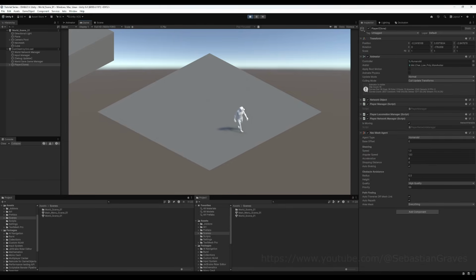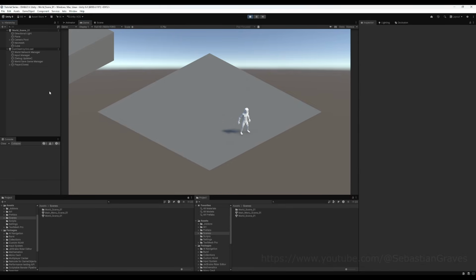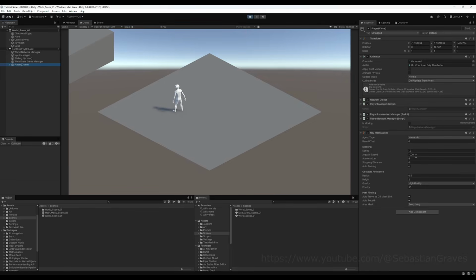But when I get to the end, there's still a little bit of trembling, that floating that's happening. So there's a way you can deal with that. There is a setting on the navmesh agent called auto braking, and if you disable that, it won't do that floaty thing. But there's a chance too it can overshoot the position just a little bit, which isn't a big deal in my opinion. But kind of play around and see what you want it to feel like.